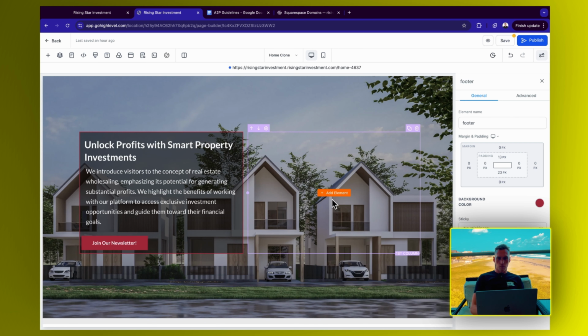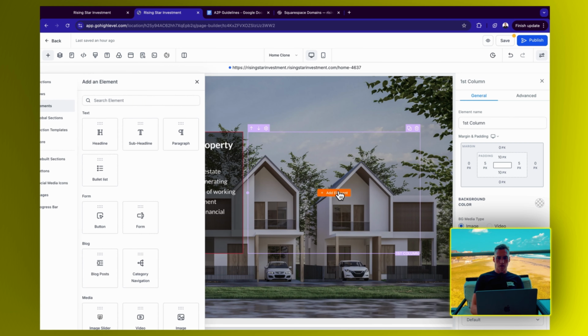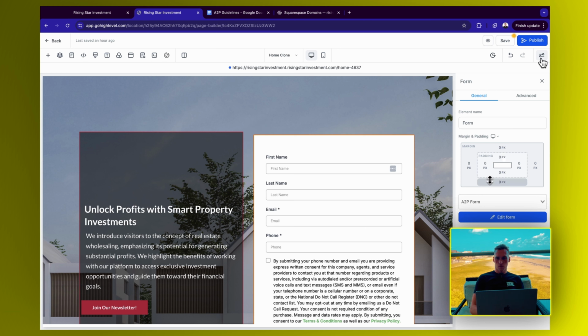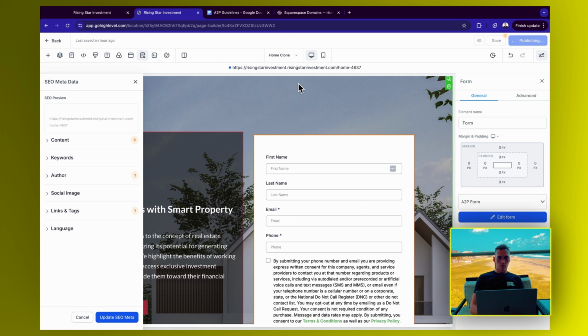So we're just gonna go into the home page and we're gonna edit the home page. Now let's pretend the form isn't there, right? What we're gonna do is we're gonna click add element and then we're gonna click form. And then we're gonna select the A2P form and publish. Super simple, just like that. And then you're gonna do everything that we just did with the A2P form, make sure that it's working correctly.